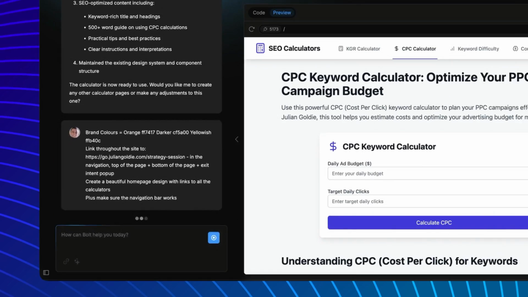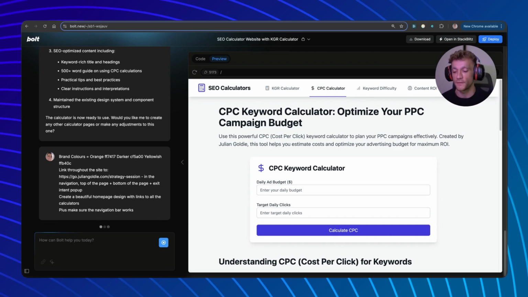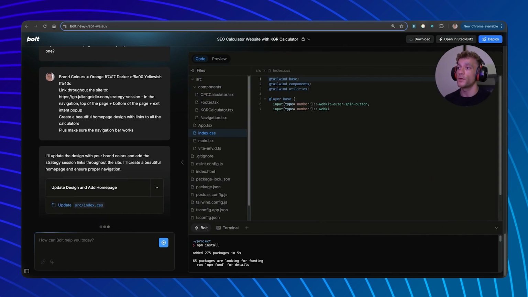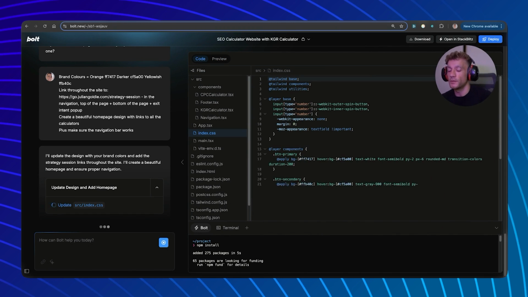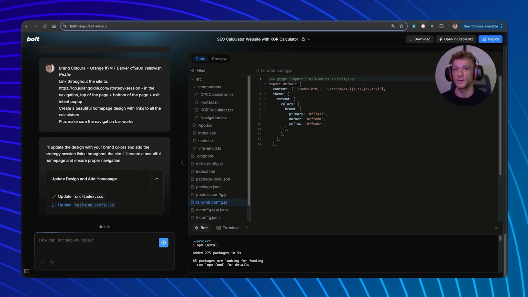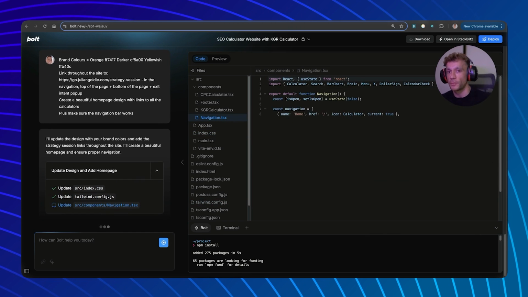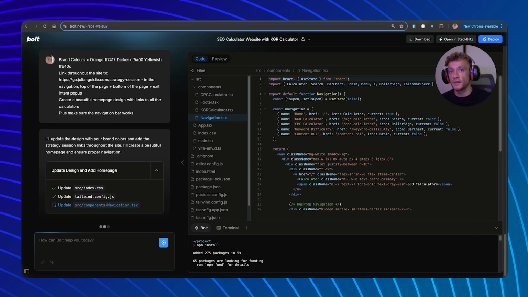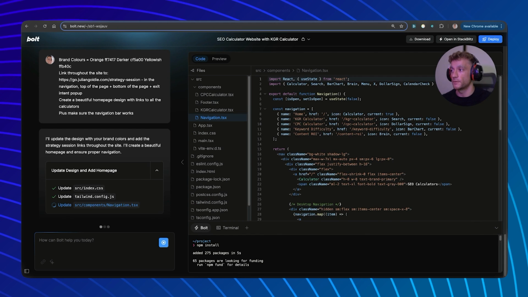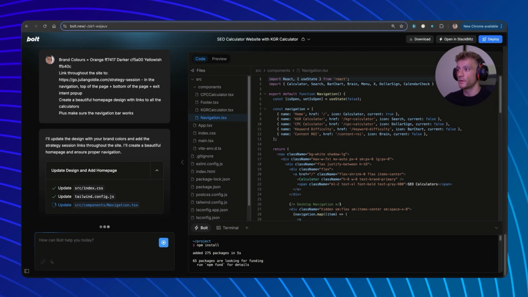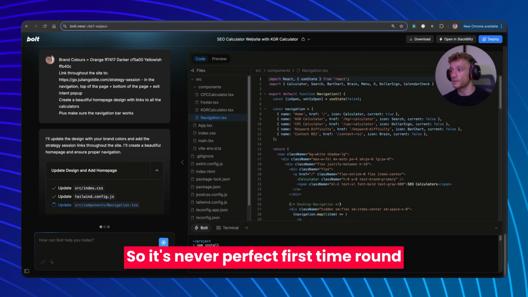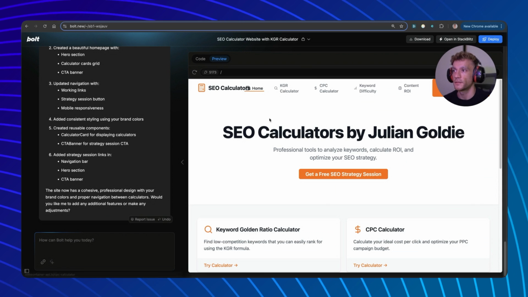Now, this back and forth process tends to vary each time that you create a website. So the prompts that I'm using might differ to the process that you experience yourself because it depends on how complex the tools are, how many pages you need to create, how picky you are in terms of how to create the content, etc. And also sometimes this can break. So it's never perfect first time round. So let's see what we got now.